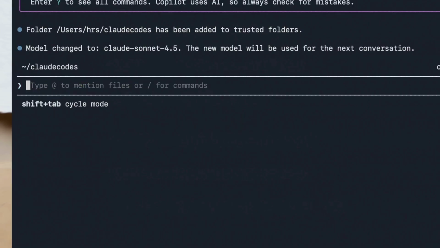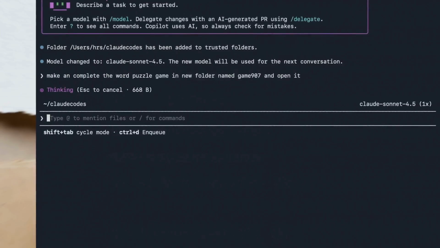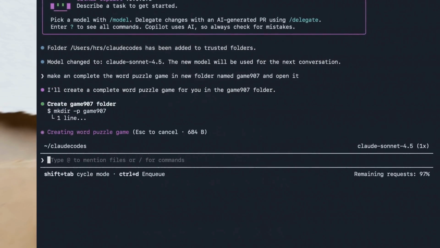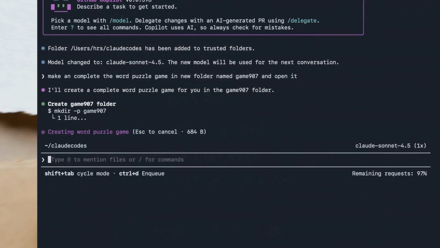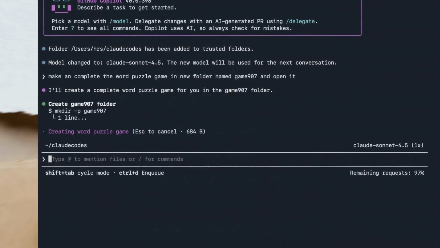I'm tasking it with building a complete word puzzle game. I wanted it to handle the folder creation, the coding, and the launching all in one go. It acknowledges the prompt, creates the game907 directory, and streams the HTML, CSS, and JavaScript files instantly.